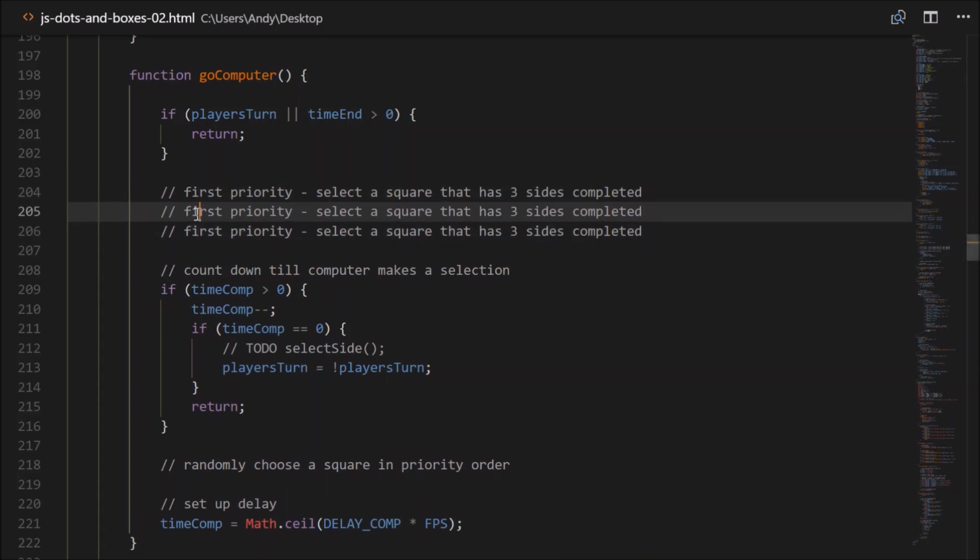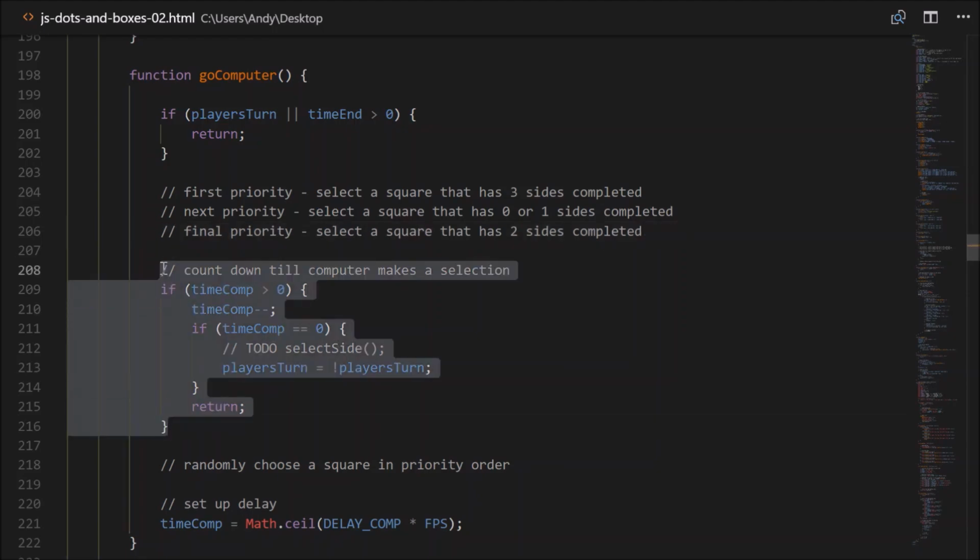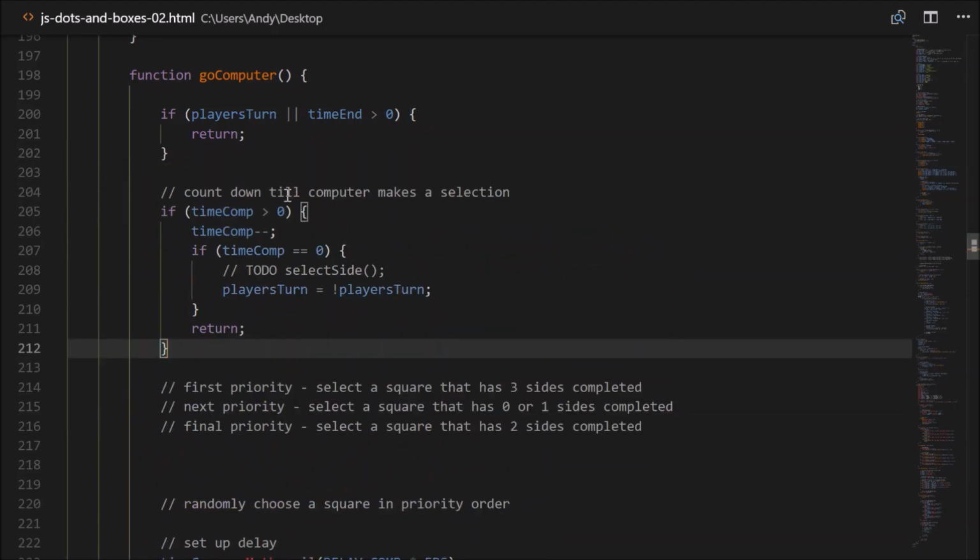Now the next priority will be to select a square that doesn't give away any points. So that means it has 0 or 1 sides completed. And the worst priority, the final priority, would be to select a square that gives away a point. So select a square that has 2 sides completed, which means the computer would be adding the third side, and that would give the player an opportunity to score. So that's the worst priority. We should really do this before all of this occurs, so let's put that up there.